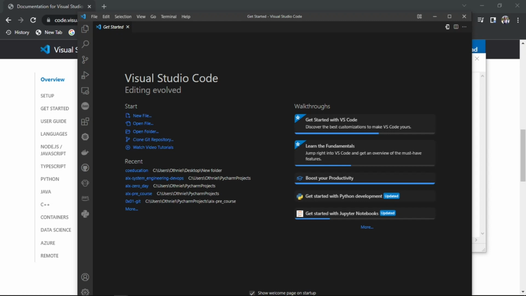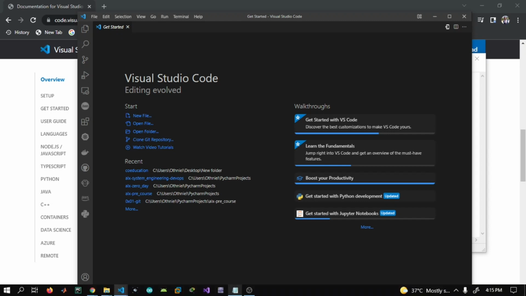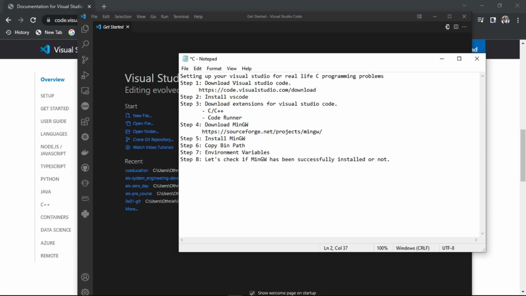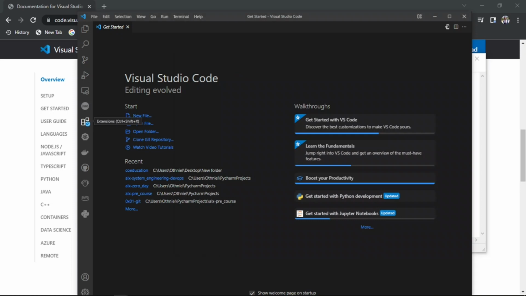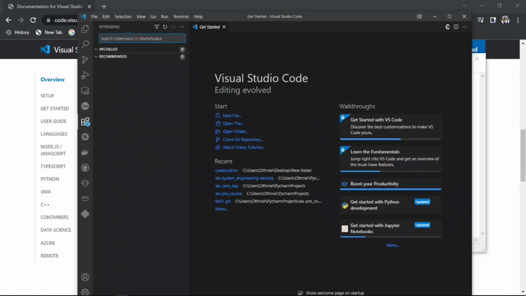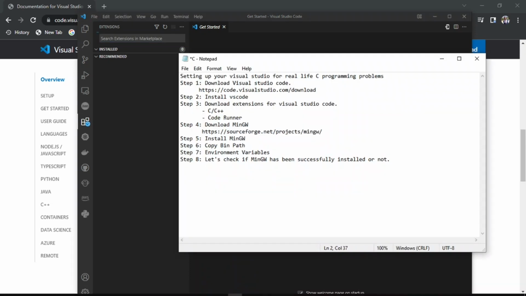Now all you need to do is come to the steps: download the extension for Visual Studio Code. So we have C/C++. The place to download these extensions is this box here, click on it. You must have your internet connection on. In this place, all you need to do is type, based on our description, C/C++. We need to install it.